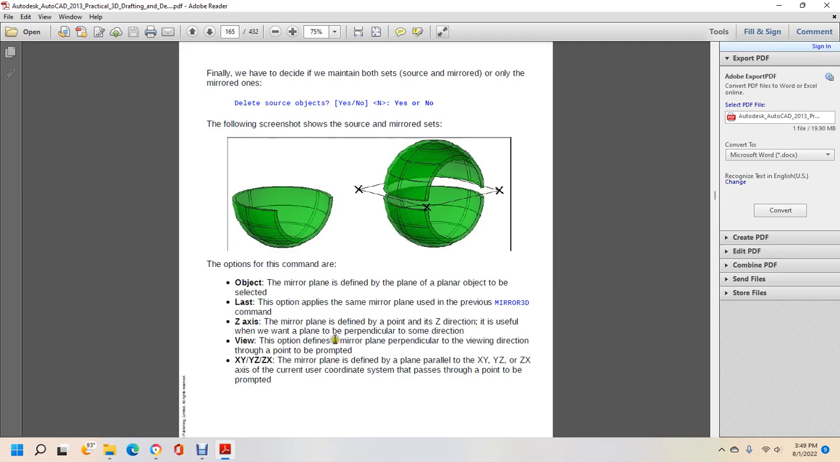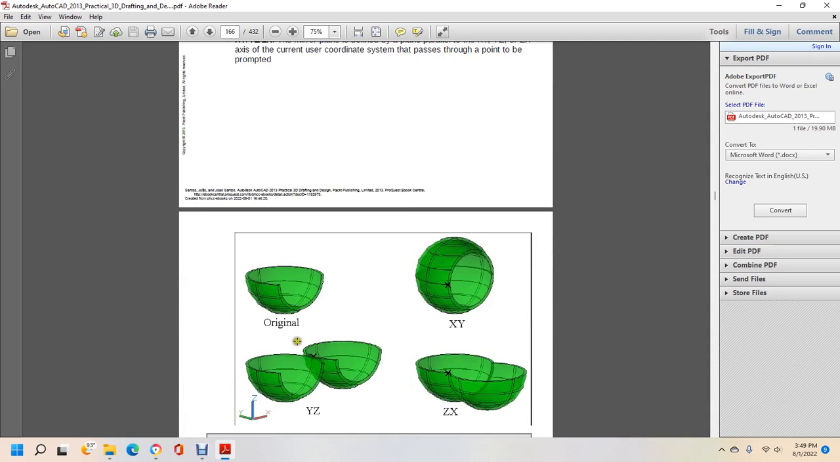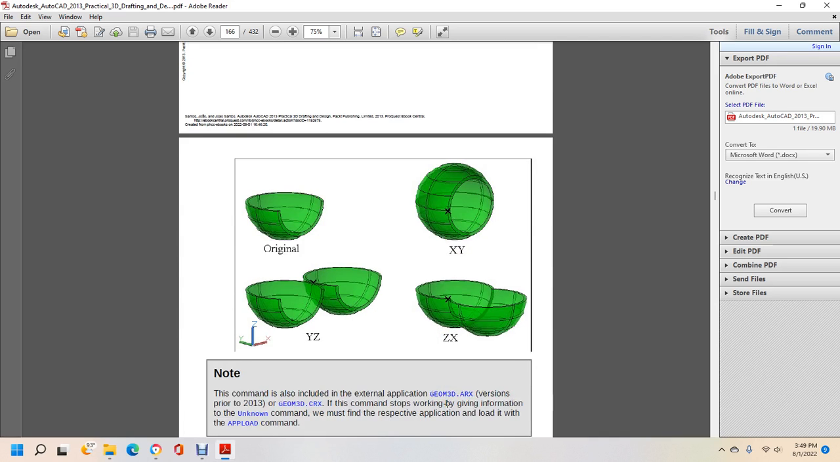The View option defines a mirror plane perpendicular to the view direction through the point you are prompted for. The XY, YZ, and ZX options define a plane parallel to the XY, YZ, or ZX axis plane of the current coordinate system, passing through the point you are prompted for. This gives the original XY, YZ, and then ZX planes.